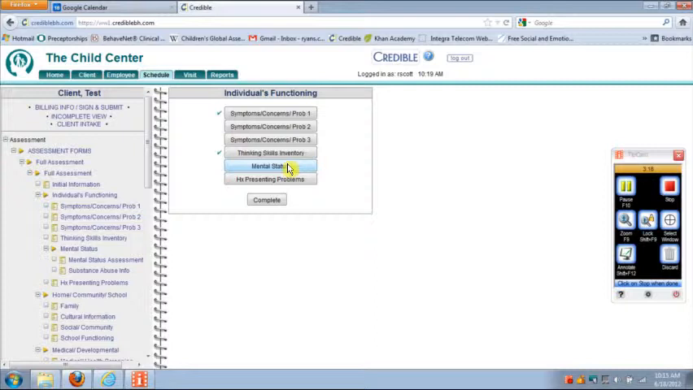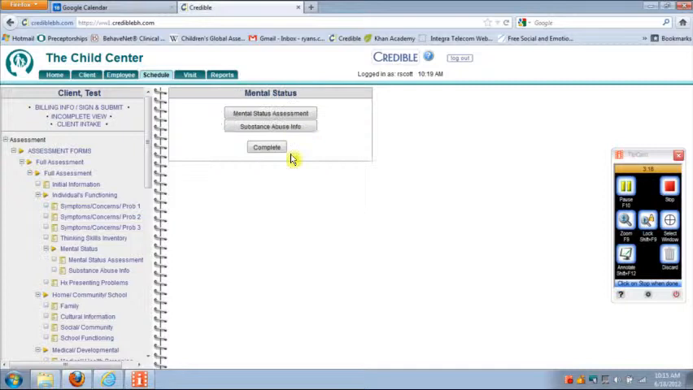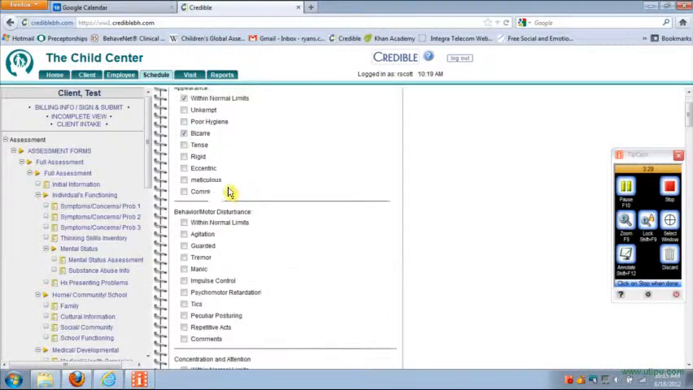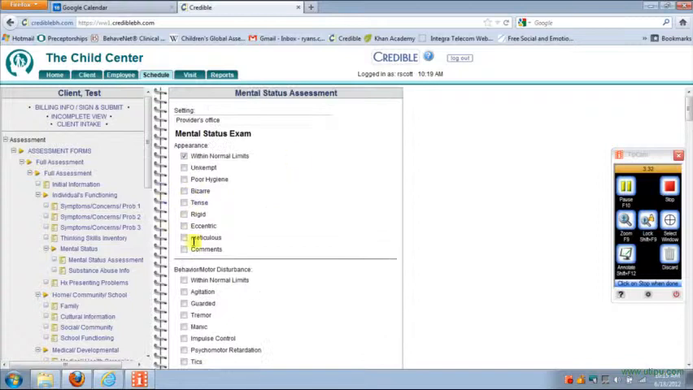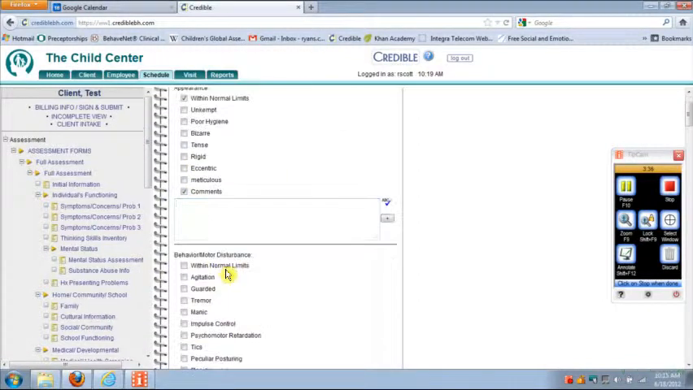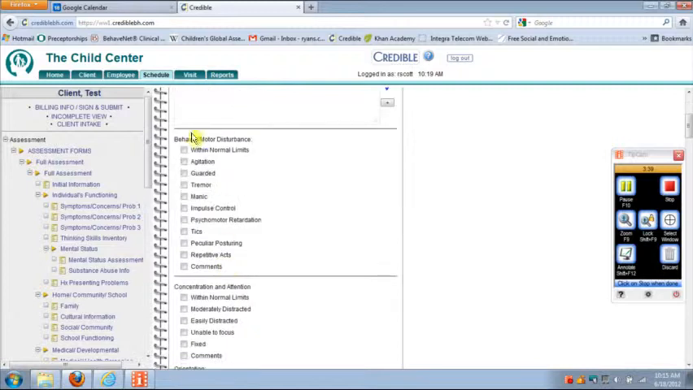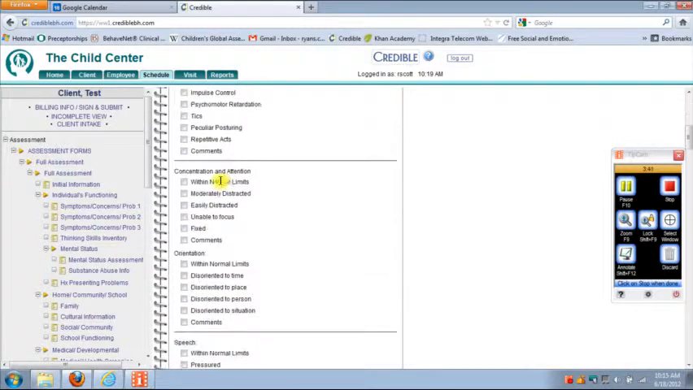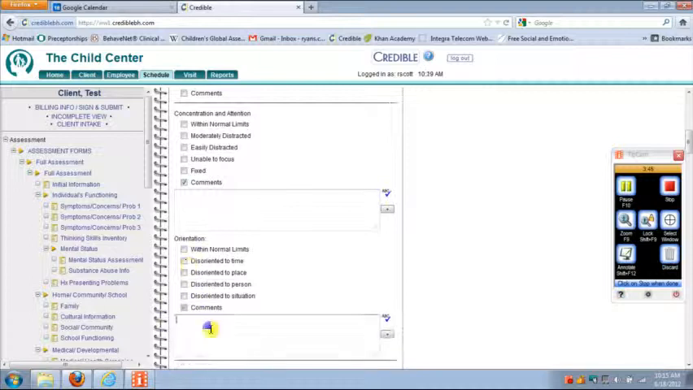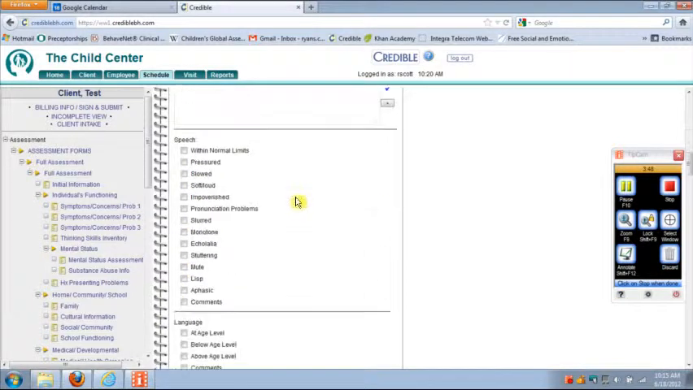Then next up we have our mental status exam, and this is in 2 parts. Starting with the mental status assessment, information about the setting like provider's office, and kind of check whatever is appropriate. If you want any comments to say appearance or any of these, just click comments and a text box will pop up for more narrative sort of illustration. And same with behavior, motor disturbance, concentration, and orientation. All these have the comment box that can pop up and you can type in narratives.